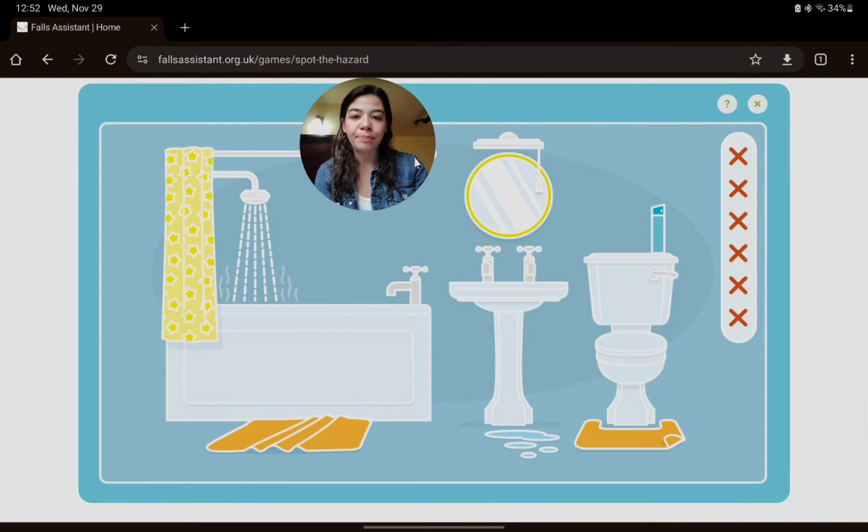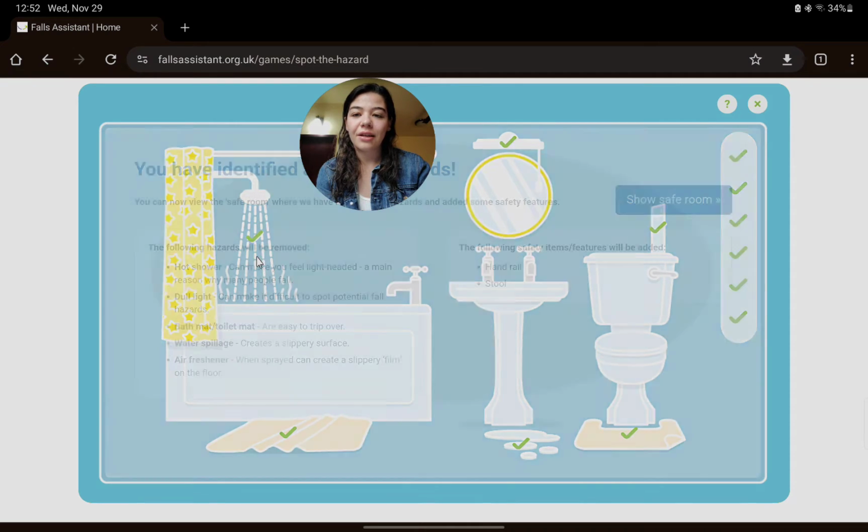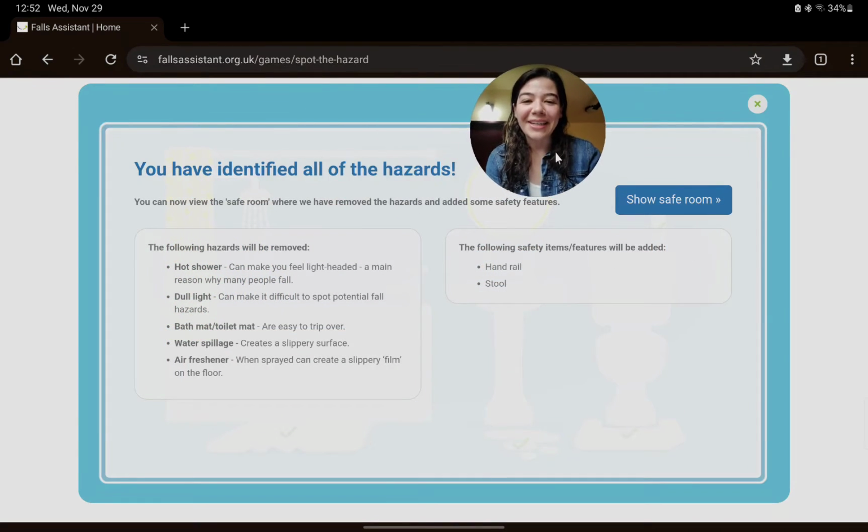Here we got the bathroom. Bathrooms are the location where the vast majority of falls happen in the home, so this would be maybe a really important one to go over. But let's click around here. I've already done this one, so I know where they're at, but it might take your audience a few minutes.